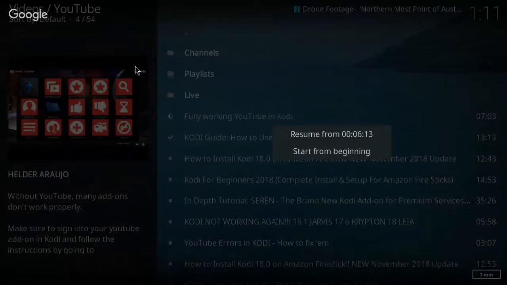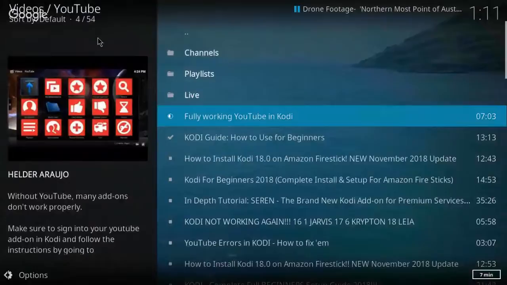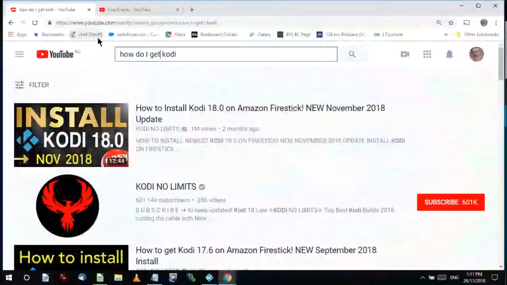Okay, just a couple of other things while we're talking about YouTube. There's a couple of things that Kodi cannot do that you can do on YouTube, and there's only two things that I'm aware of. So to show you what that is, right, if I go into Kodi here and, for example, click on a YouTube video there.